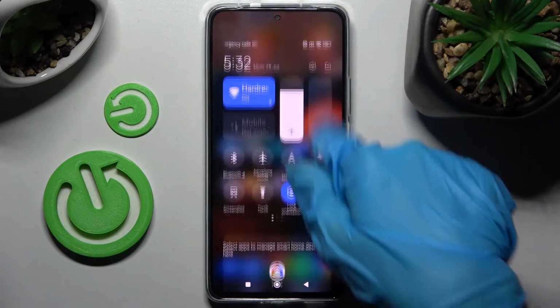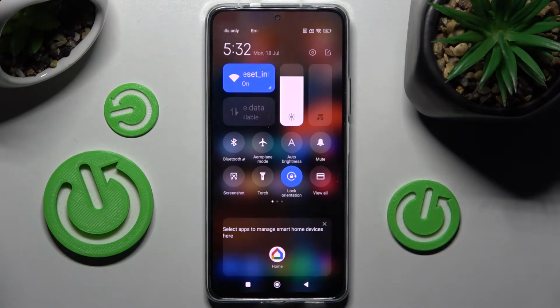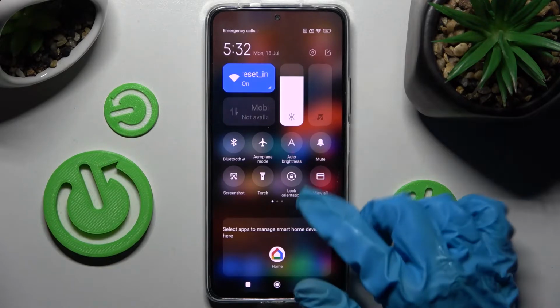Start by opening Tab menu. Now look for Lock Orientation icon, and when you find it, click on it. As you can see, mine is see-through. That means that auto rotation is on. If you wish to turn it off, click on the same icon.